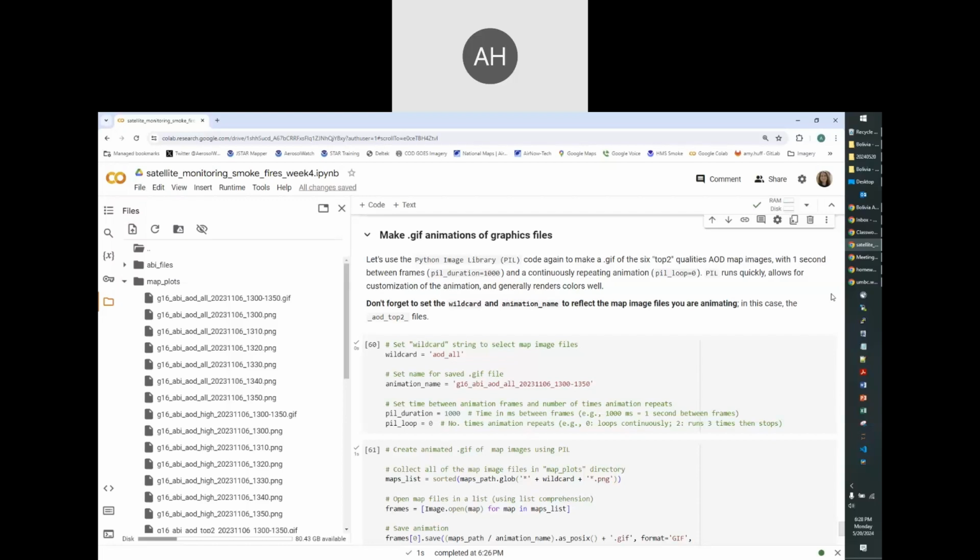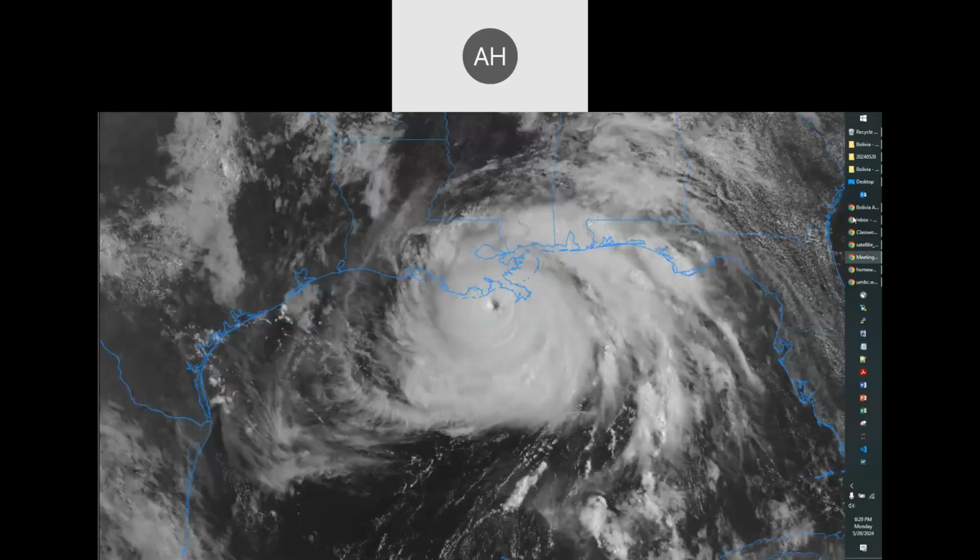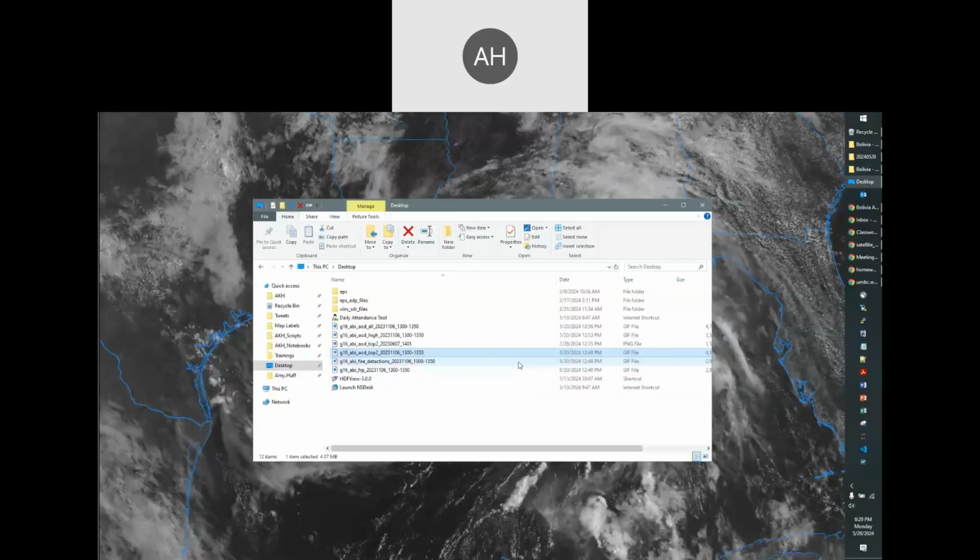All right, was anybody able to get all the way through and make the animated GIFs for the all quality and the high quality AOD data? Anybody have any questions? Marcos, did you get it to work? Yeah, it worked. Okay, fantastic.